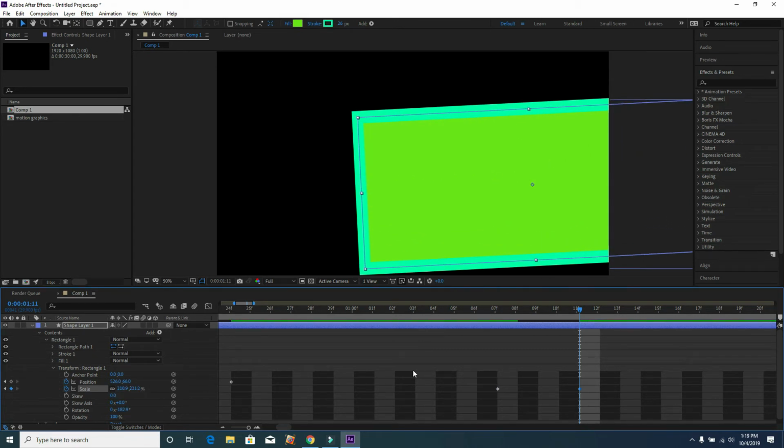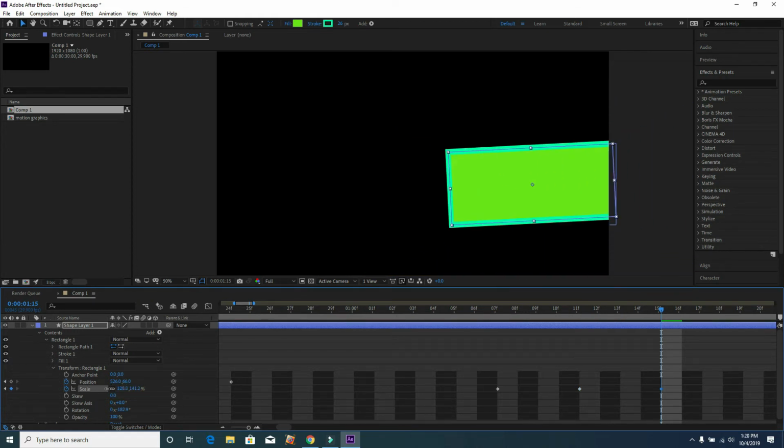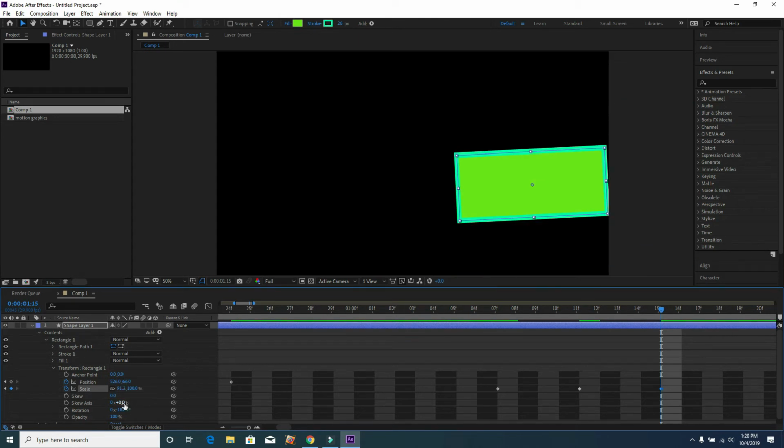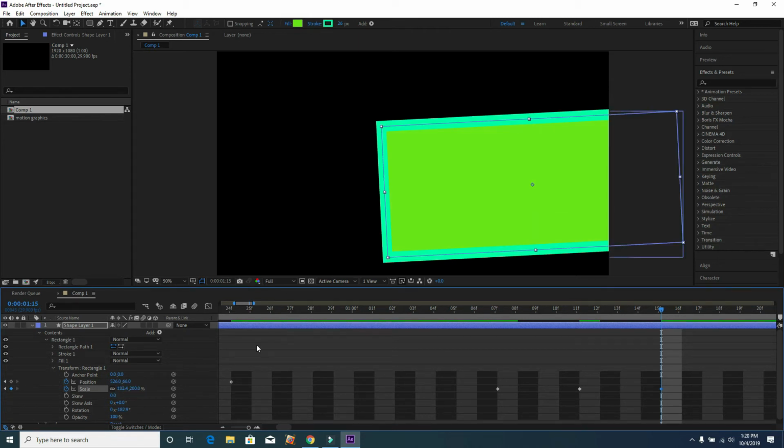And if I go further again, and change the value of scale from here, then I can change it by percent. If I make it 100%, it just goes to the original size. If I want to make it 200, then it becomes double its original size, and so on and so forth.